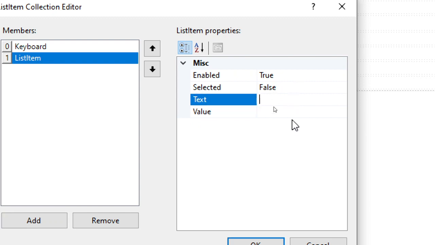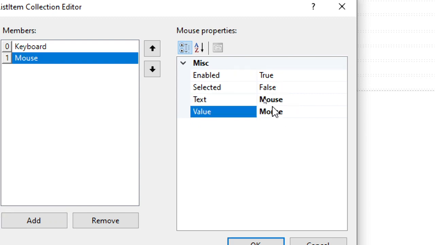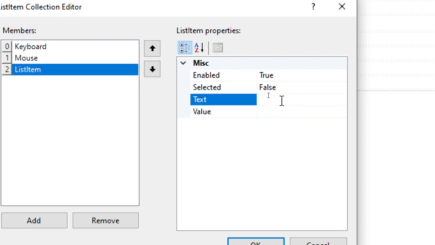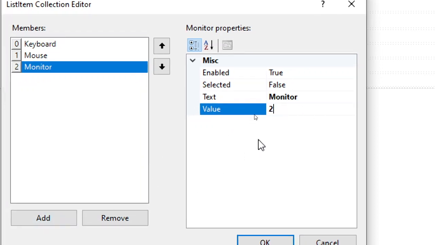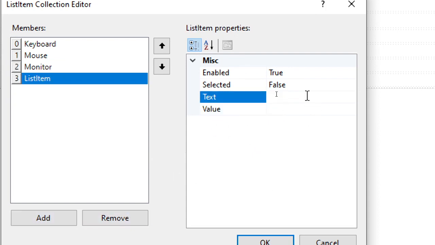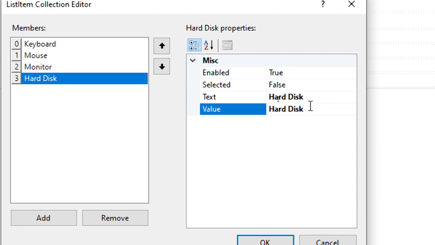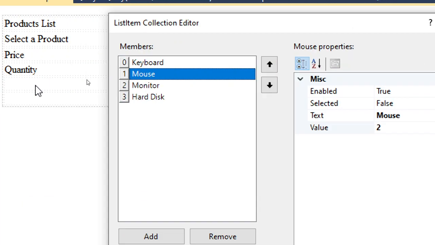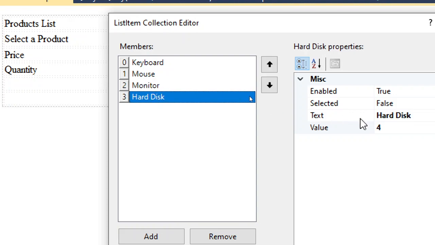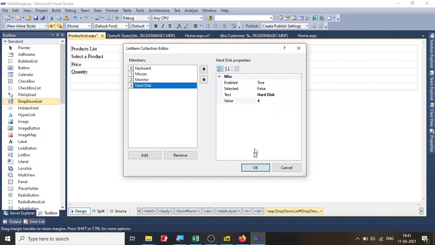Next item I'm going to add is the mouse. Value that I'm going to take is 2. Next one I'm going to add is a monitor. Value is 3. Next item I'm going to add is hard disk. Value is 4. So you notice that there is a difference, text and the value. First one is the text, keyboard value is 1, mouse value is 2, monitor value is 3, hard disk value is 4, and I'm going to click OK.